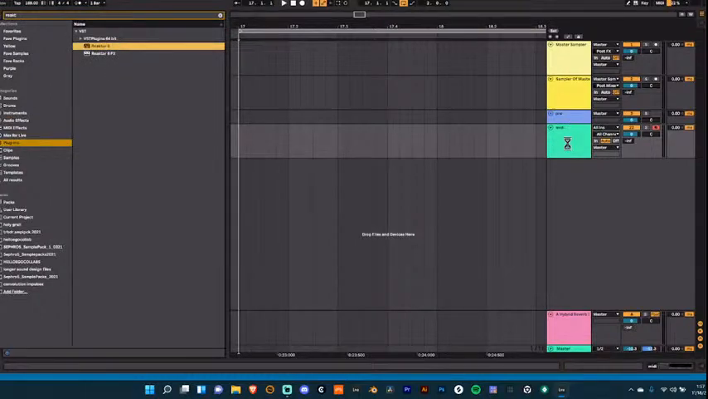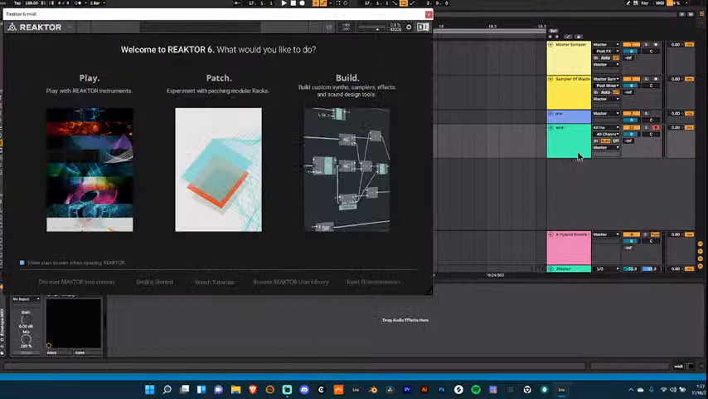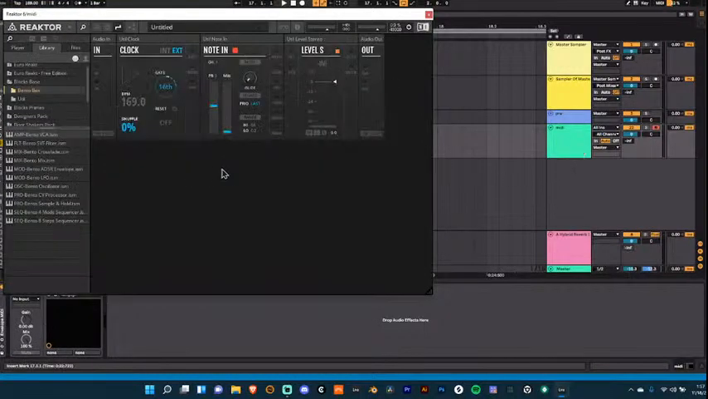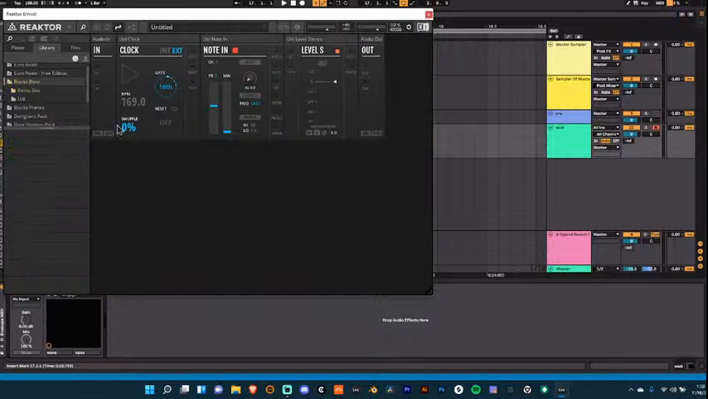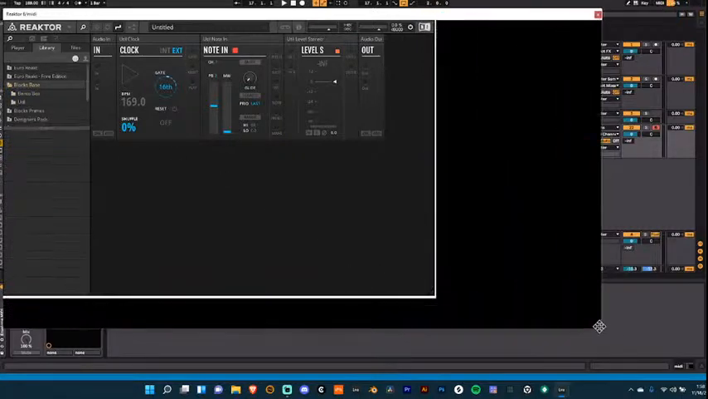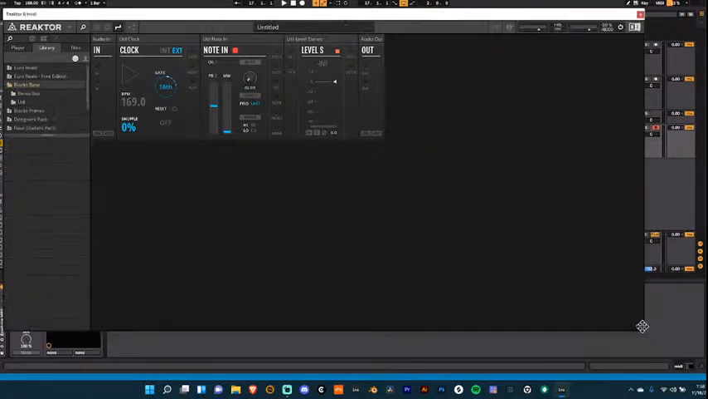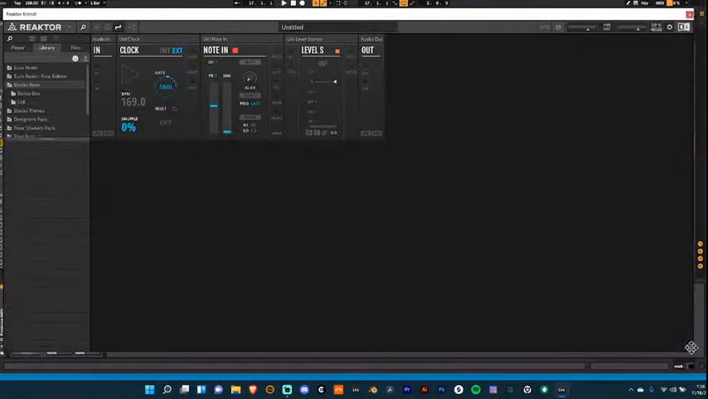And you can get the Reaktor 6 Player and the Bento Box. You can get the Blocks Base for free. So you can get started with modular for free with Reaktor Blocks, which is really cool. So here's the environment, and this is a modular environment. I'll start at the top.